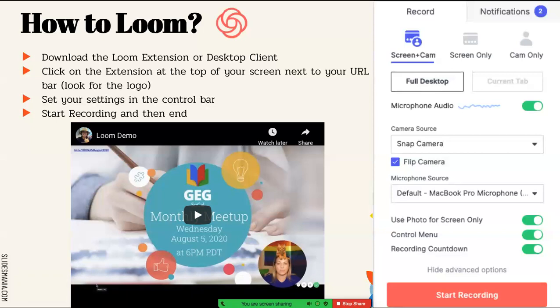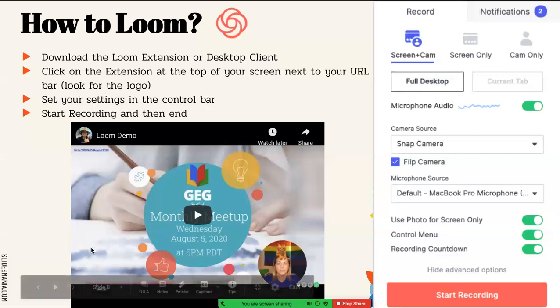Will this work if I'm in present mode in my slides? Yeah, it does. You just have to turn it on and then go into present mode. Okay, cool. Thanks.